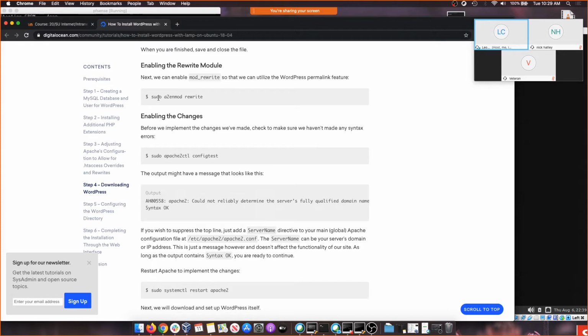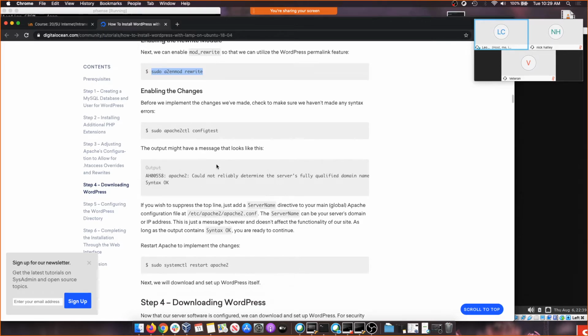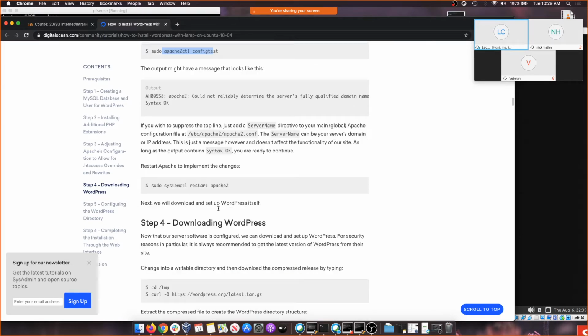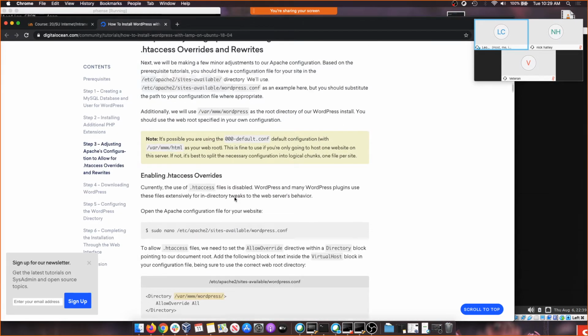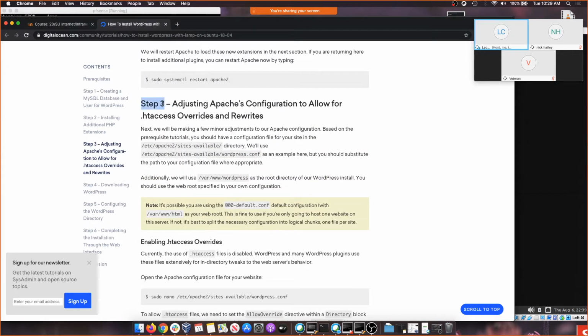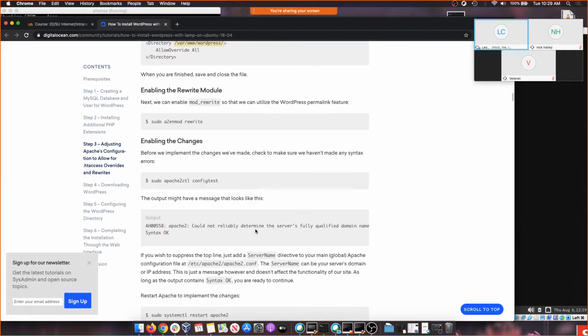Once you make that change right there, you'll test it, and then you'll restart Apache. So here's the thing. If you did the virtual host thing, you'll need to do step 3. If you didn't, you can skip it, but you still need to check this file to make sure that it's pointing at the right spot, which it probably already is.